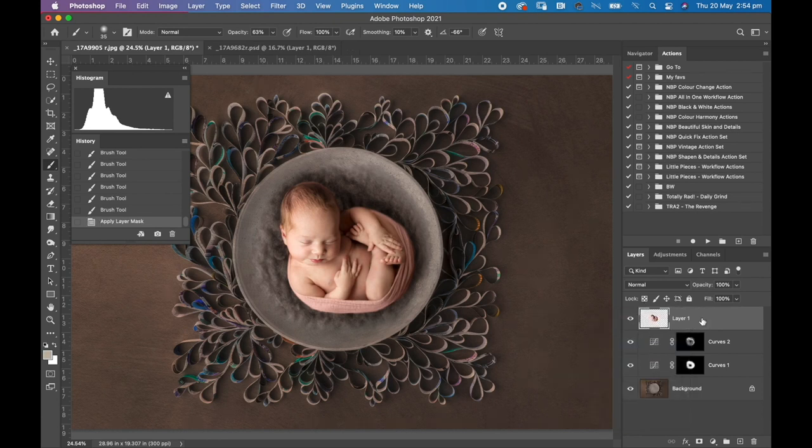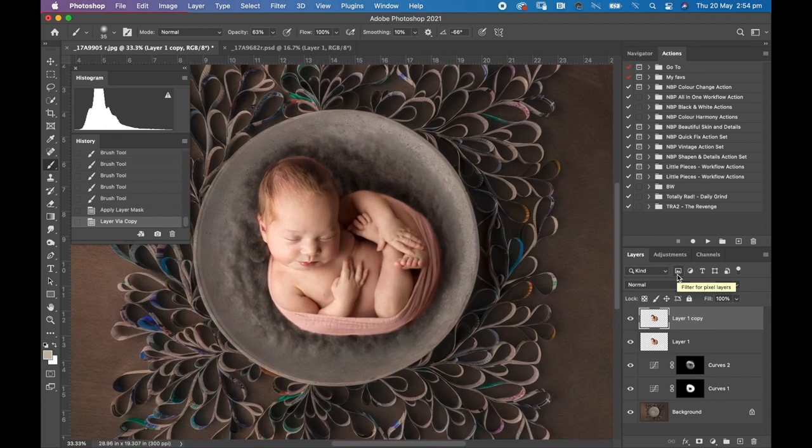Now what I'm going to do is create a copy layer. Whenever I'm working on the baby, I always create a copy layer. This is how I can sort of control what I do and what I don't do. So I can delete the layer underneath if I want to, but at the end of the day, I just want to have that backup in case I go too far and I can't come back.